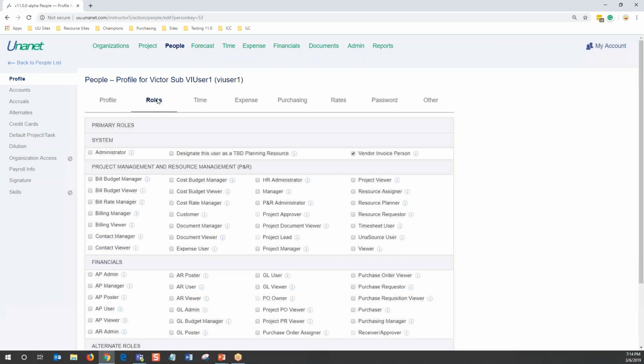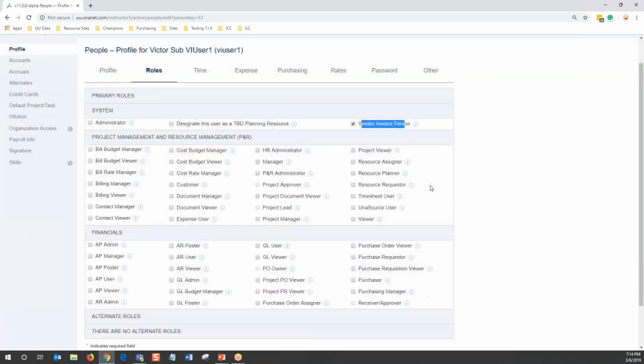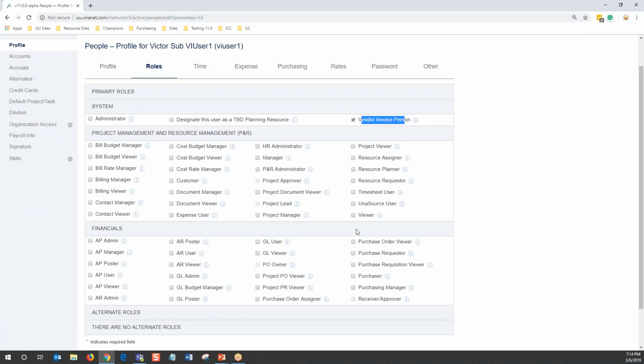So this is on the roles tab. They only have this vendor invoice person role. Notice there are no other roles associated with this user. So if you have a user in the system and they are only associated with this vendor invoice person role, we can hover over that to see what this means. It's not a real user. It's used for vendor invoices, right? That's the only role that they can have. It will not count against your user license within Uninet.